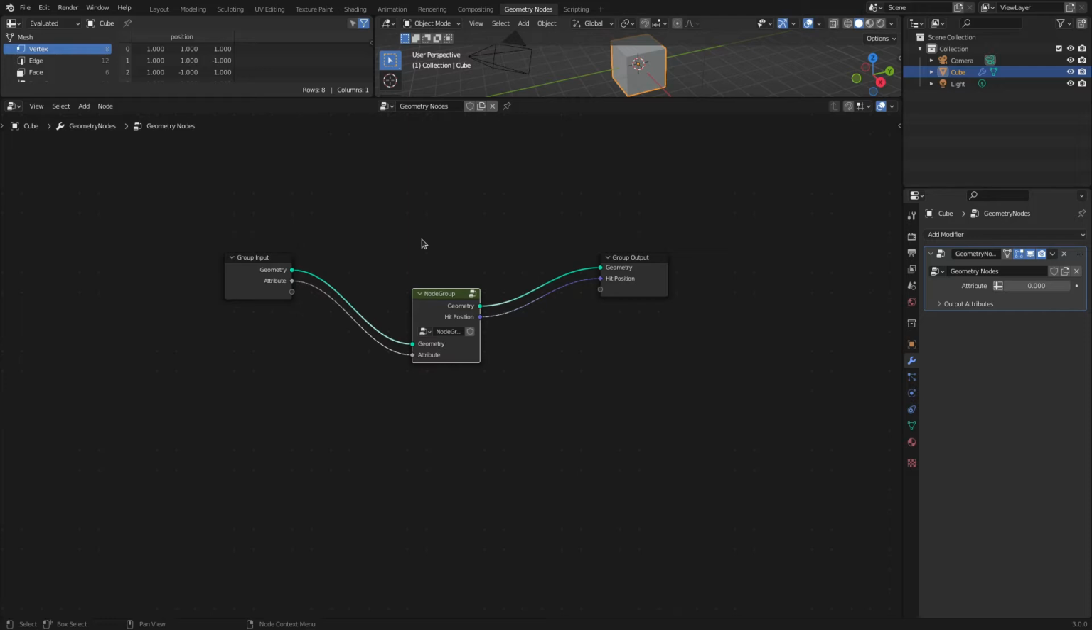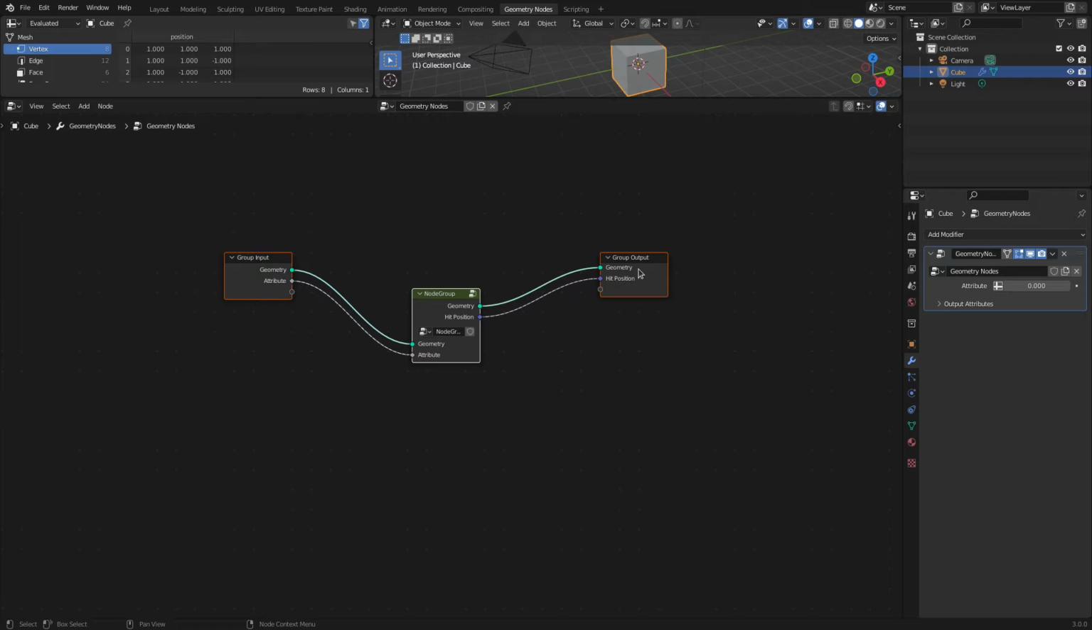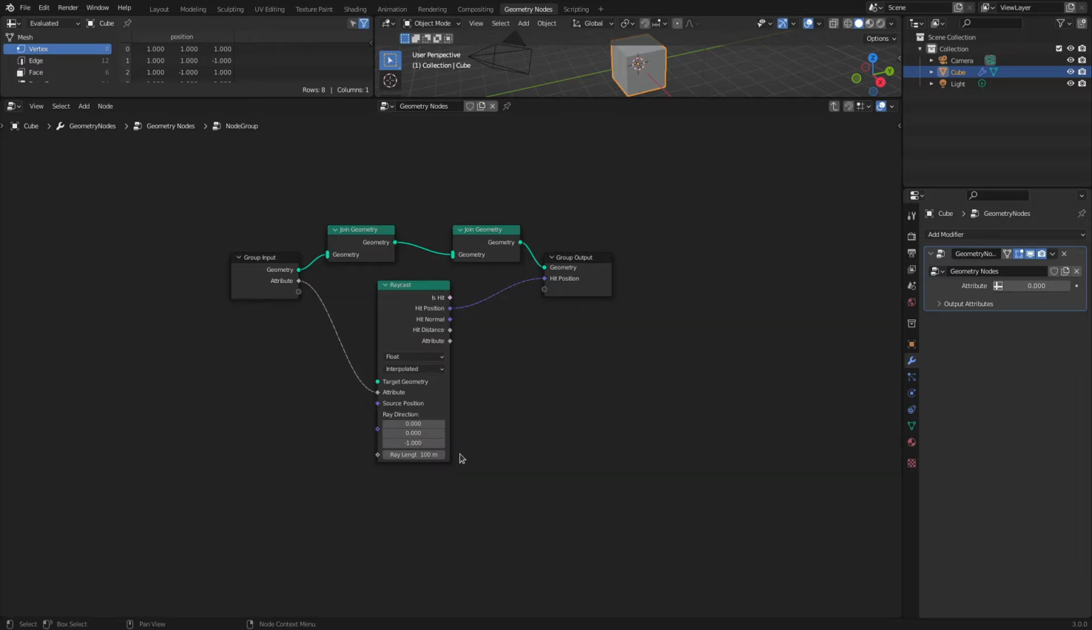Side note, you cannot include the parent group input and group output nodes in creating a new node group. So just keep that in mind. Okay, if you want to get back into your node group, this little symbol right up here can do it. You can also get in by selecting it and hitting Tab.